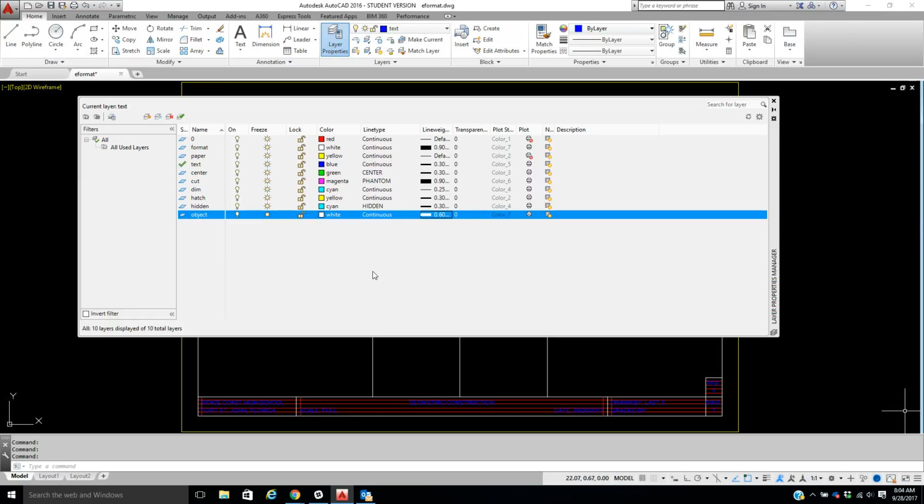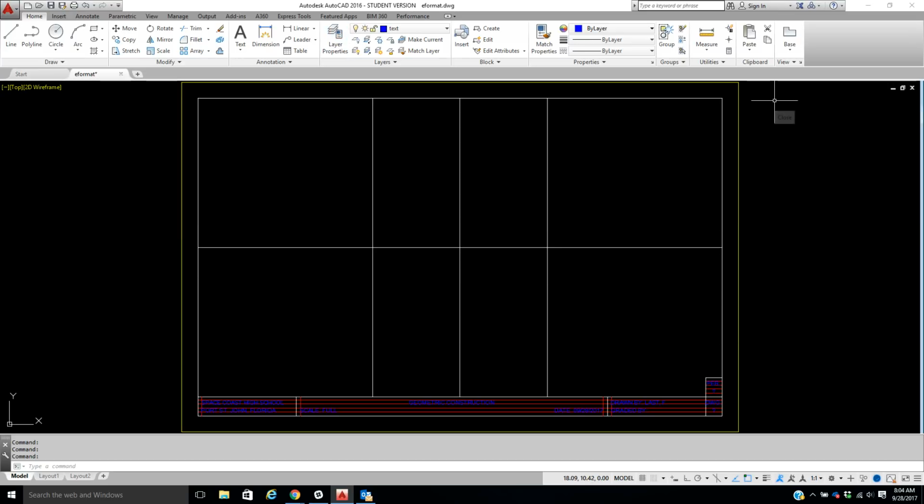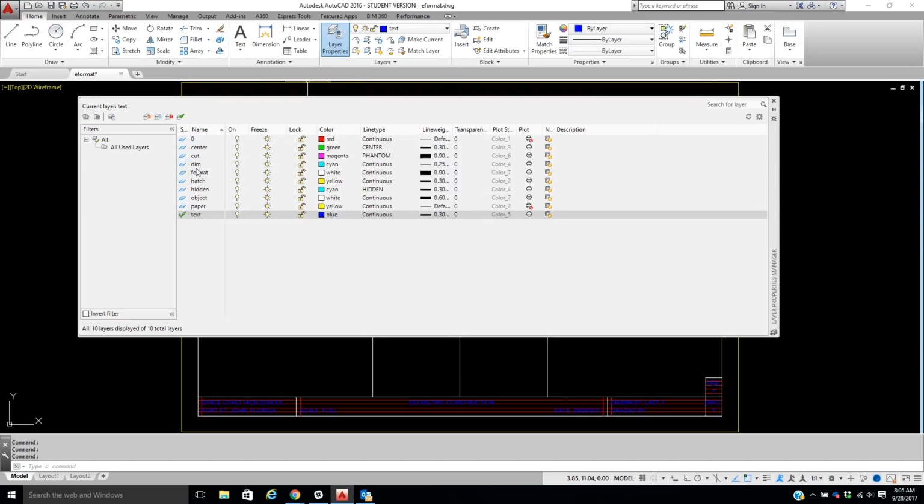Once you close this out and open it back up, it's going to be alphabetized. So let's go ahead and do that really quick for you. So we're going to go ahead and close it right here. And now if we open it again, look, it's all in order.